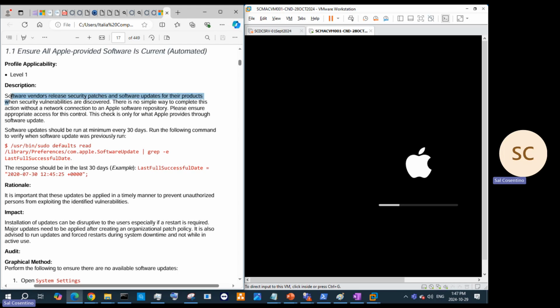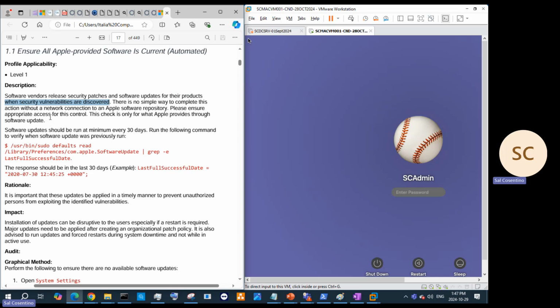So, as software vendors, security release patches and software patches for their products when security vulnerabilities are discovered, right? So there's no simple way to complete this action without a network connection to an Apple software repository. So we need to ensure the appropriate access for this control. This check is only for what Apple provides through software updates. Software updates should be run at a minimum of every 30 days.